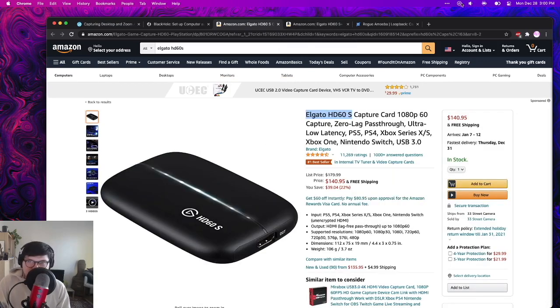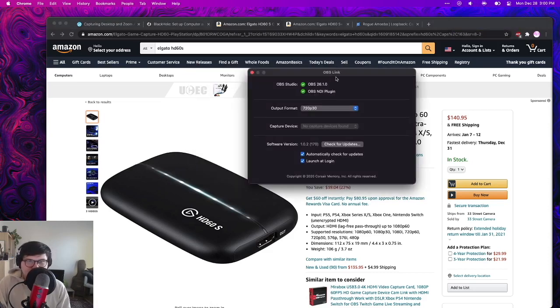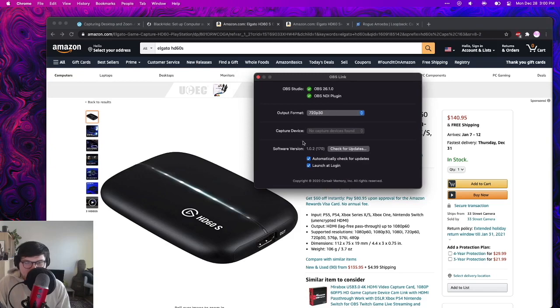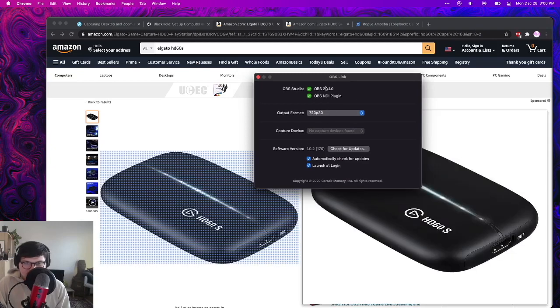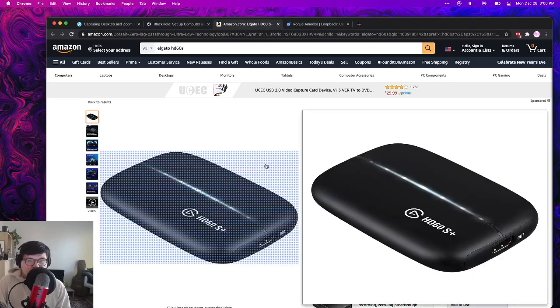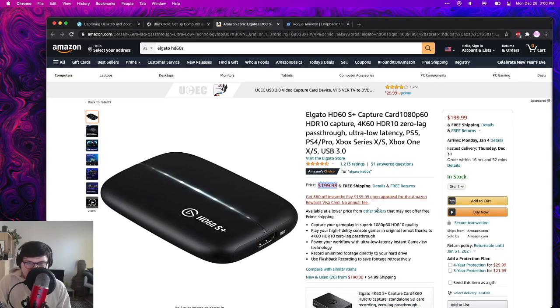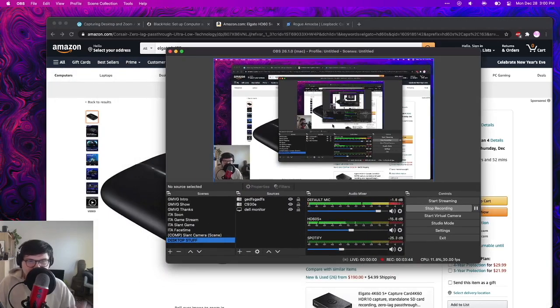The long story short is that the reason it's cheaper in the first place is because you have to use a piece of software, which I haven't uninstalled yet, called OBS Link, and it essentially tricks the Mac into thinking that the capture card is a video device. Whereas the HD60 S Plus doesn't need OBS Link and just actually is a video capture device, which, let me open up OBS here. Hello, you get a fun recursive thing going on here.